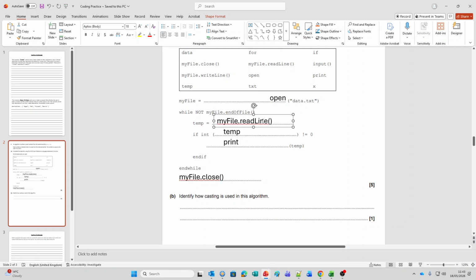Okay, so we're going to read a line. If the integer version of that line is not equal to 0, we're going to print out the line and then close it. And casting is used, by the way, here, just for this question. Casting turned the string line read from file into an integer.